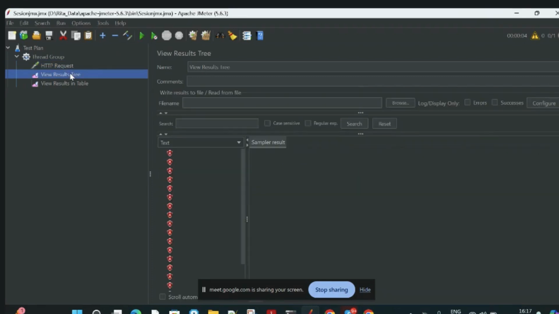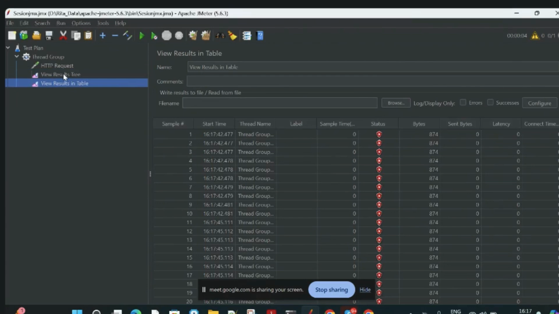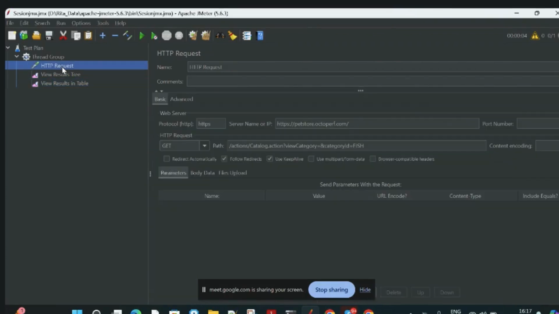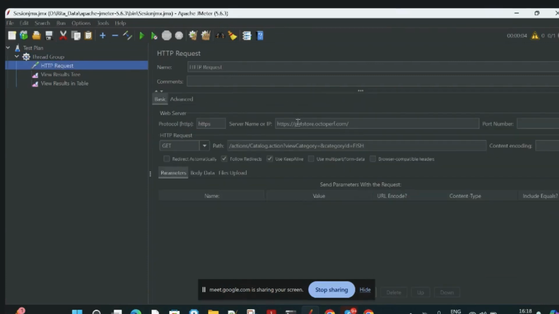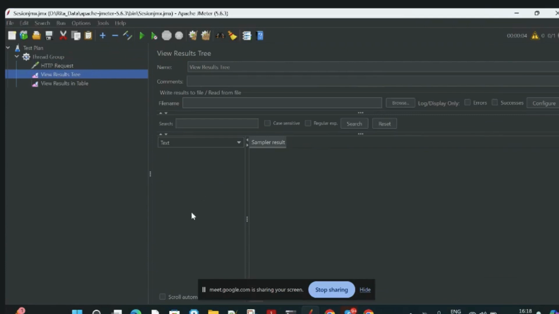Okay, all of this got failed. I'll tell you what the reason is. Here I have already passed HTTP, so I should not give the HTTP again. Now I'll run it. First let me clear the result. All the executed results got cleared.